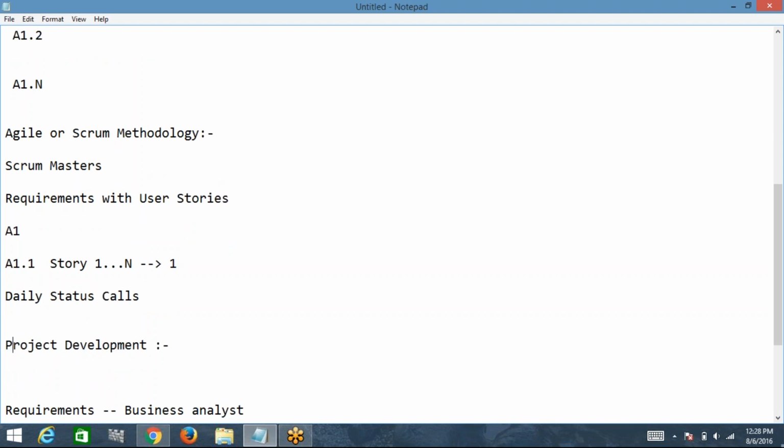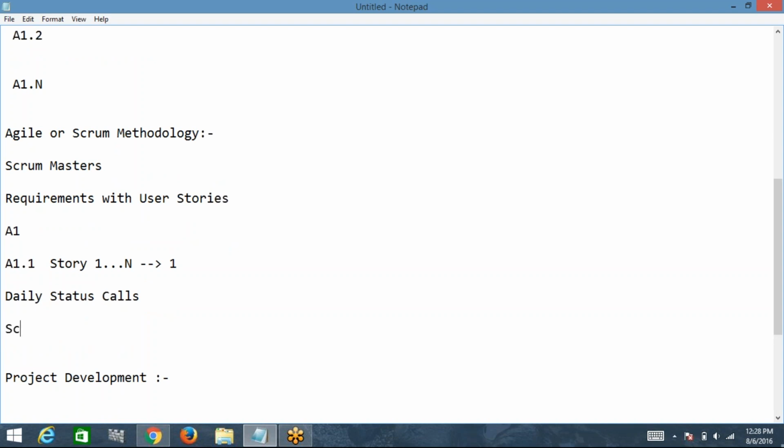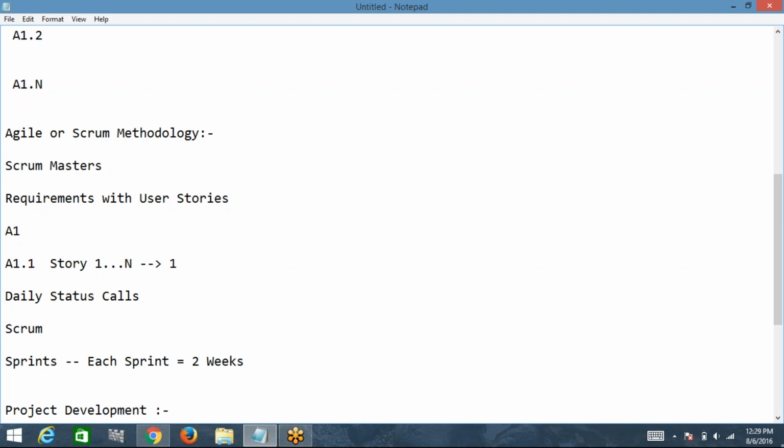Apart from daily status calls, what we have? Daily status calls, requirements, and you have fixed deadlines. Okay, so in a Scrum you have different sprints, right? Where each sprint equals 2 weeks, which means 10 working days. Okay, so you will get the requirements. Say suppose you are working on this week's sprint, the next sprint's requirements will already be given to you. Okay, you will not start working on it, but those will be available and made ready. Okay, so you will have 2 sprints a month, 2 weeks a sprint.